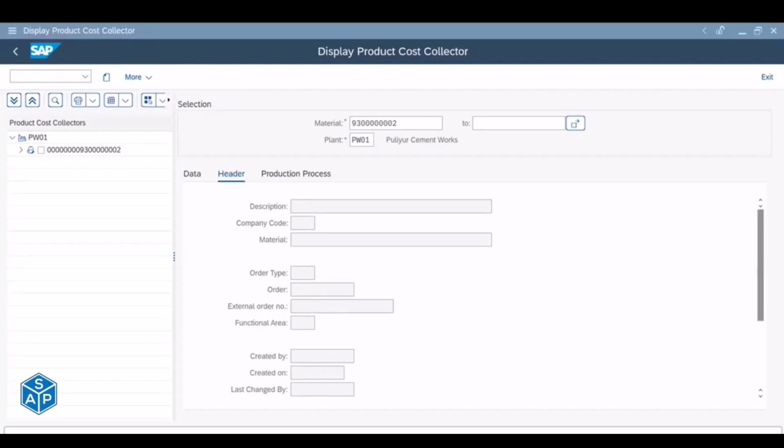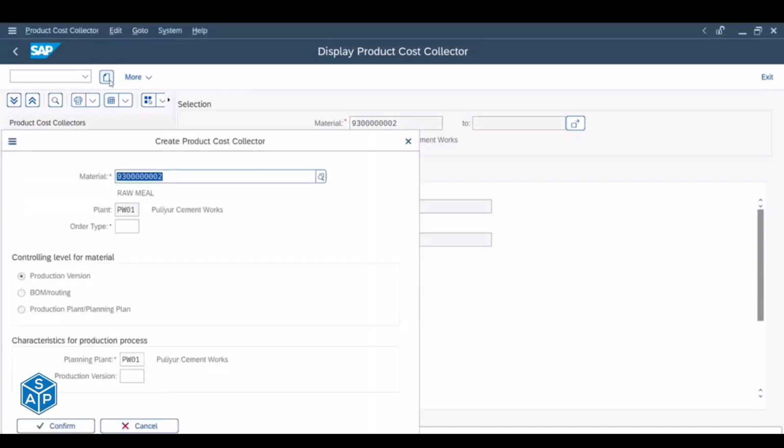If you can click on that create button. Okay, one second, I'm taking a screenshot. Okay, that's the create icon. Once you click it, the system will ask for a prompt for the order type that you are going to use, as well as the production version that you are going to make use of for creating this raw mill.